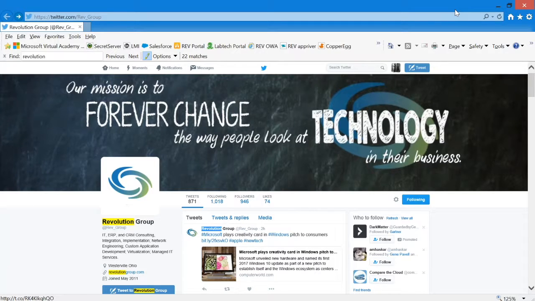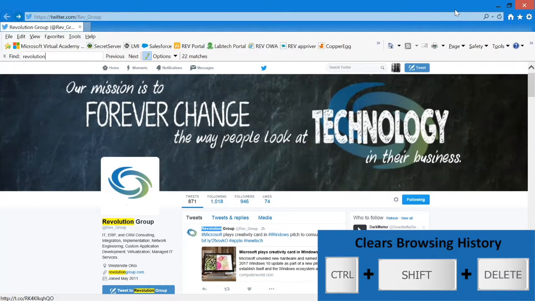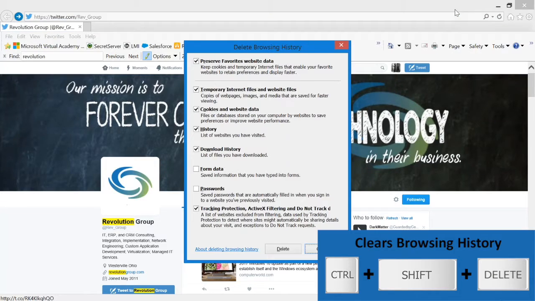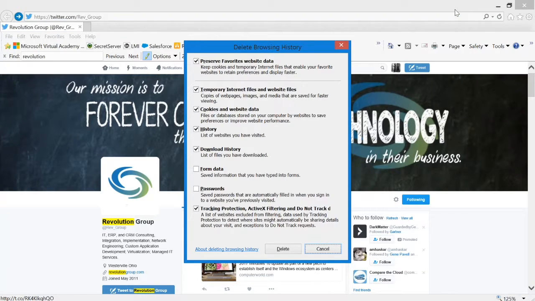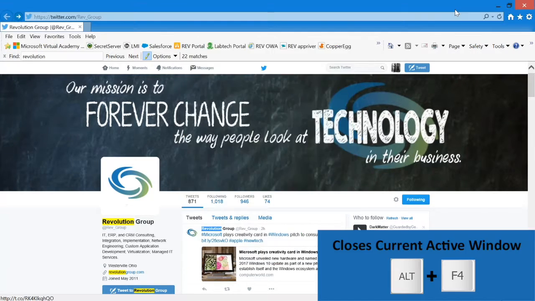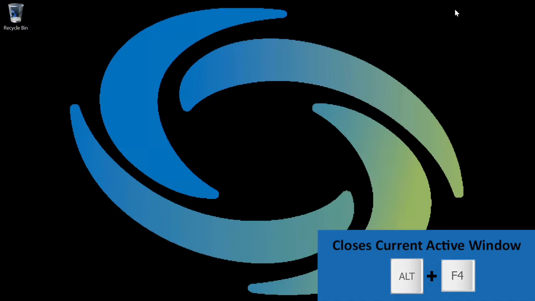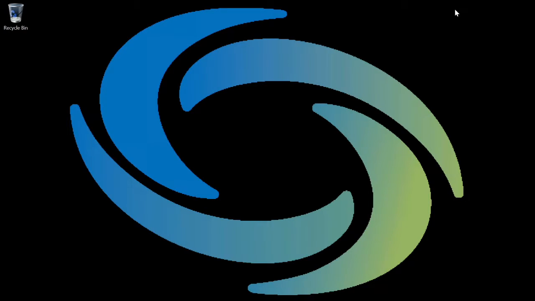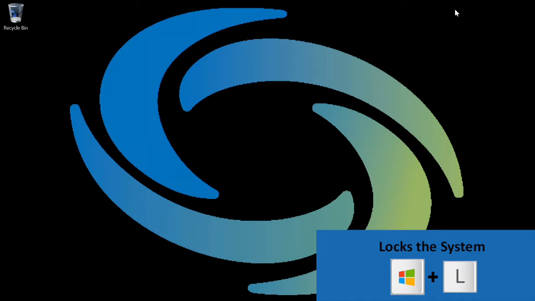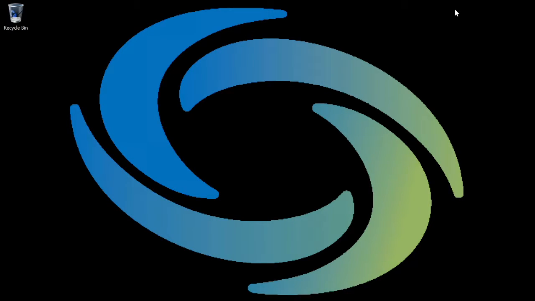A very handy feature is to press Control Shift Delete. This allows me to delete my browser history. Once again, I'm going to press Alt F4 to close the window. And lastly, one very useful and highly recommended keyboard shortcut is to hold the Windows key and L down. This will lock your computer system and require a Control-Alt-Delete to log back in.